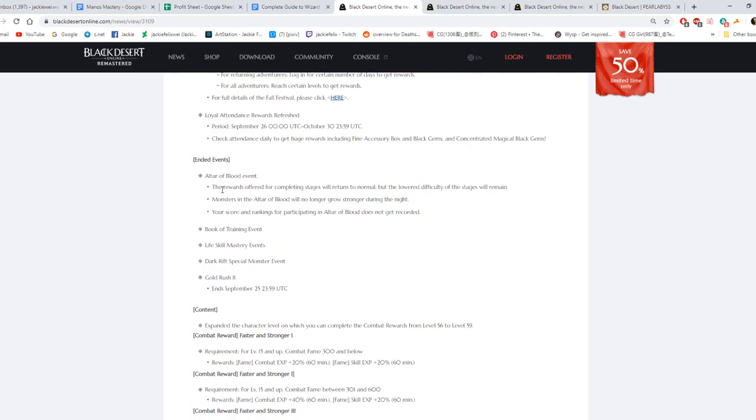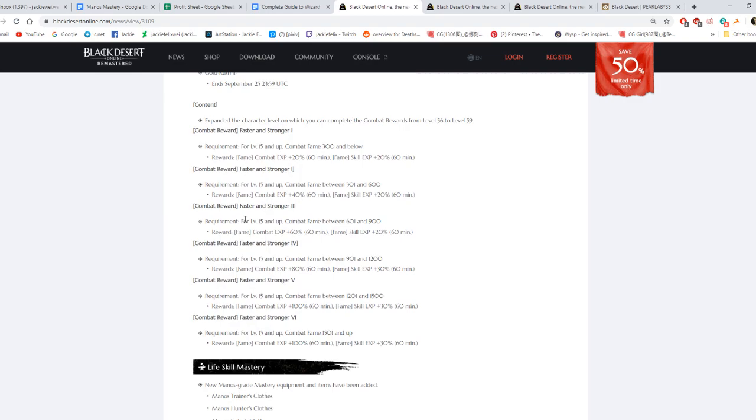So the end events, the Altar Blood event has ended. The bonus drop rate for the items is no longer there, but the difficulty will stay lowered. And it said there was this issue where the Altar Blood was affected by day and nighttime cycles. So at nighttime, the monsters are even much more scarier than they were during daytime. And you can imagine doing Wave 10 at nighttime is extremely hard. But yeah. Okay.